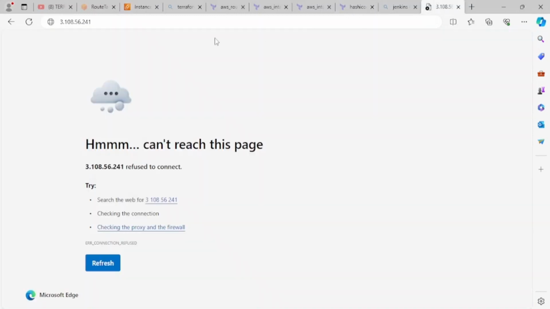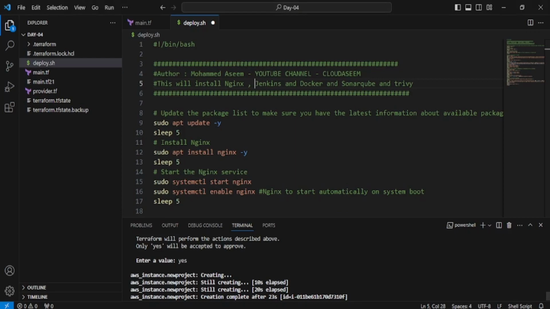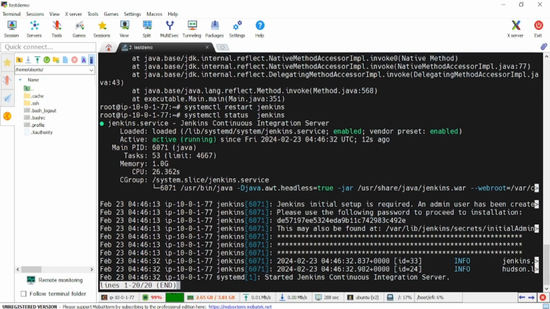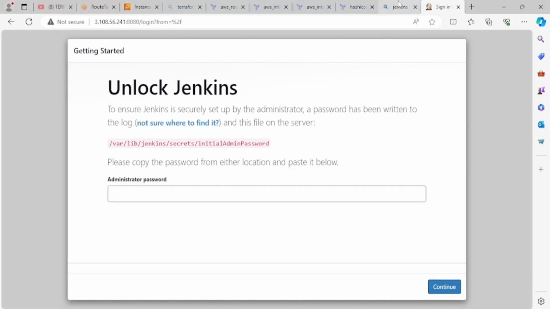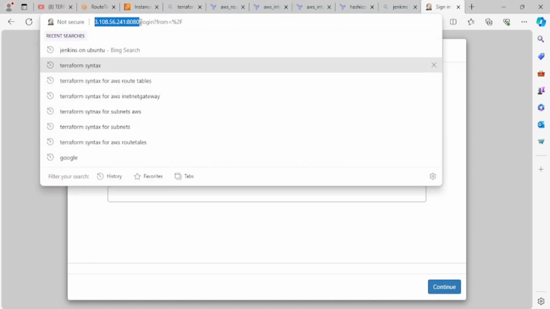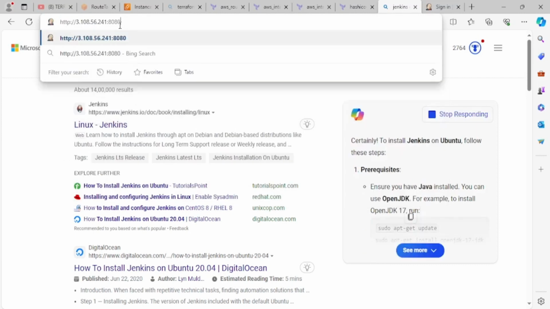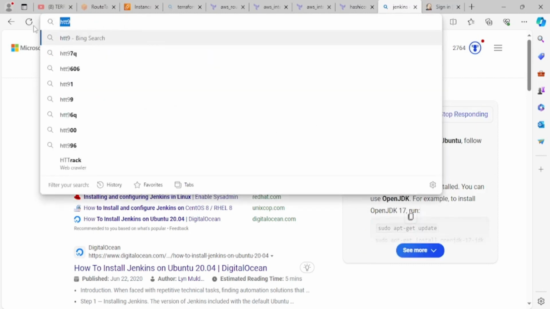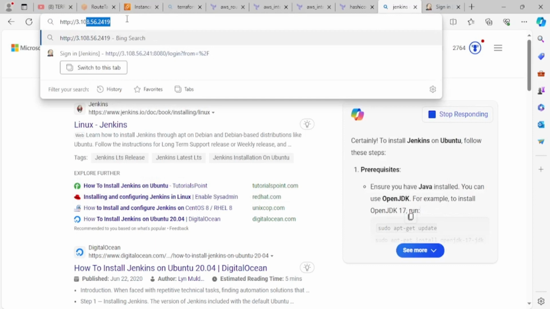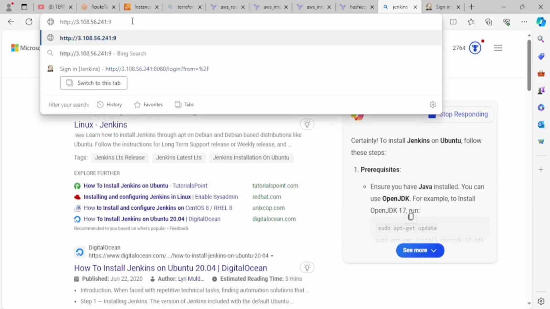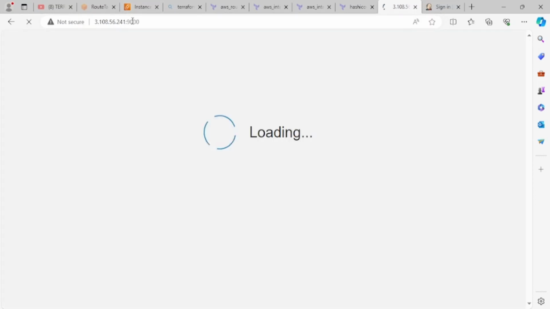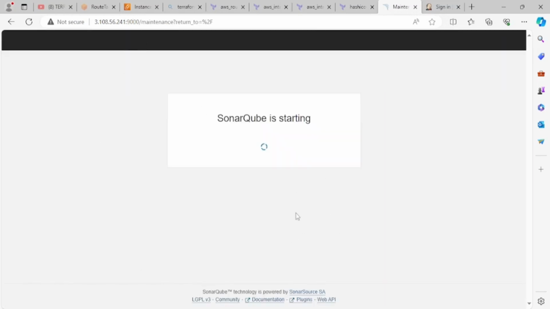Okay, if I check over here with port 8080, so we are into the Jenkins now, right? And the same way, if you check Docker here, let me go the same way, right? The default port for SonarQube is 9000, right? See, SonarQube is also installed.